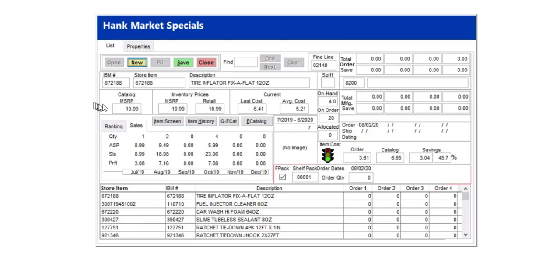Just reading this screen, this particular item, the inflator, has a retail price in the catalog, your retail price, the current cost, average cost, etc. Quantity is the sales quantities sold in the given periods of time at the bottom. Then average selling price, the total sales, and the profit out of those sales. This is the total sales during this dated 12-month period of time. We only see the 6 months here.